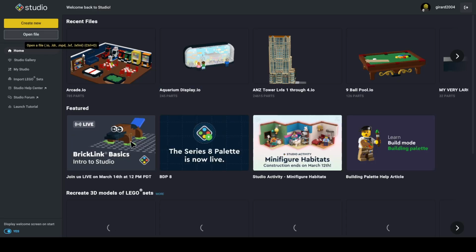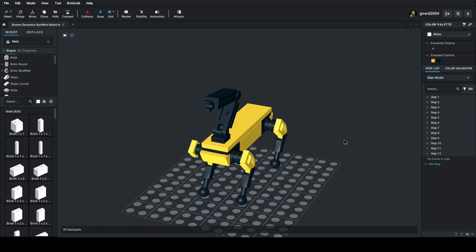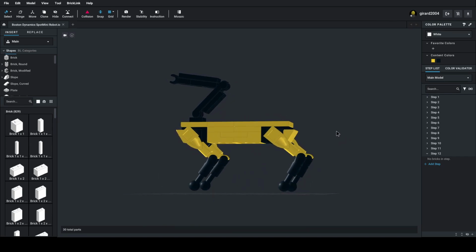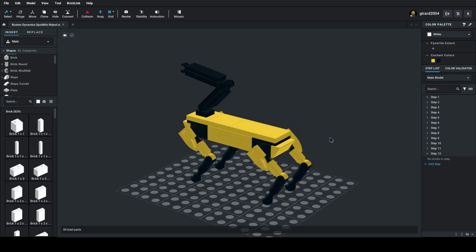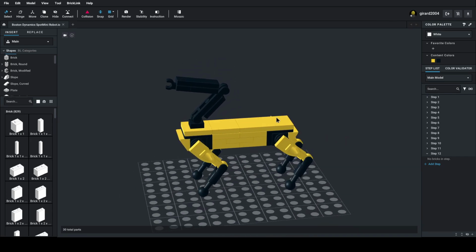We've got Boston Dynamics. It's not up to scale, but it looks really good. This is much bigger than minifigure scale. If you've seen the real ones that Boston Dynamics released, yeah, they're smaller, but this looks amazing. Very good.